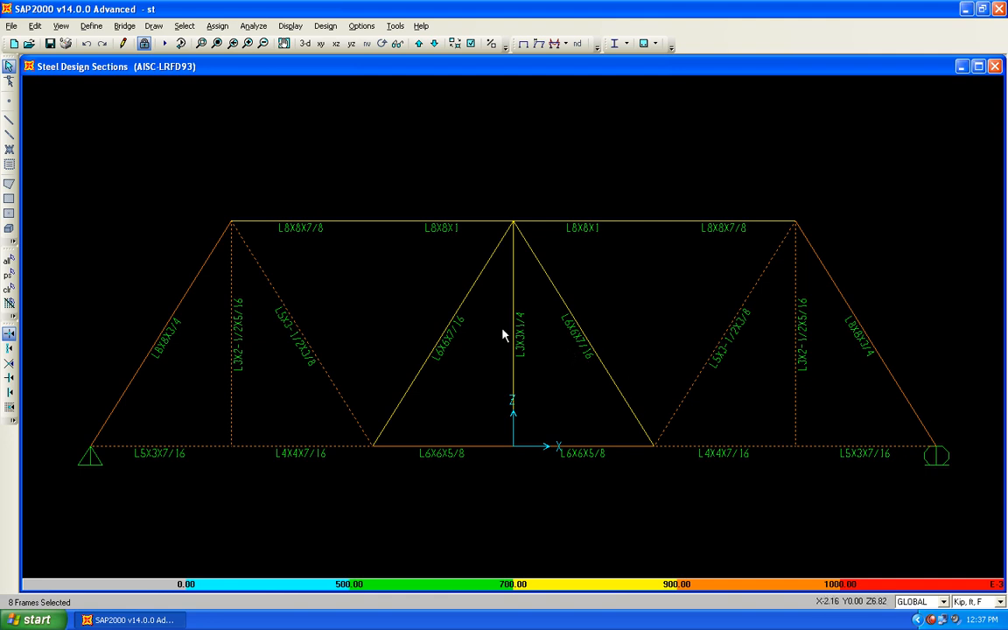Okay. One thing else, we have different sections at different chords. For simplified design, all the bottom chords should be the same, all the braces should be the same, and all the top chords should be the same. Okay, so which one is the heaviest one? I will go for 8 cross 8 cross 7 by 8, and I'll put it throughout the top chord. In the bottom chord I will select the heaviest, 6 cross 6 cross 5 by 8, and I'll put it throughout the chord here.